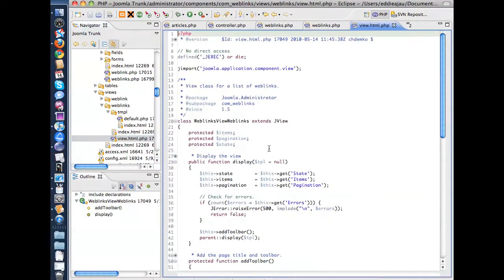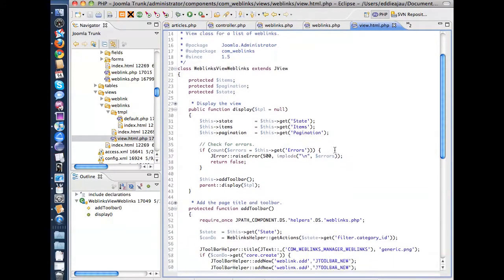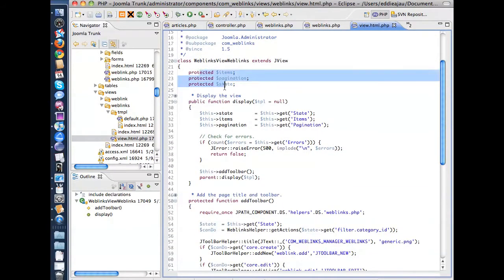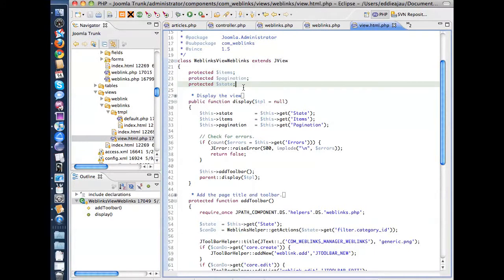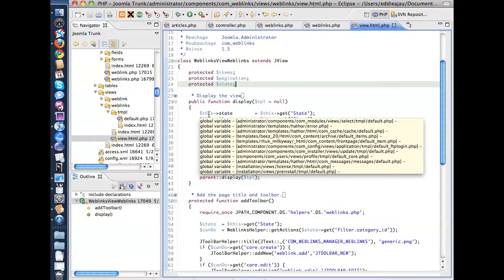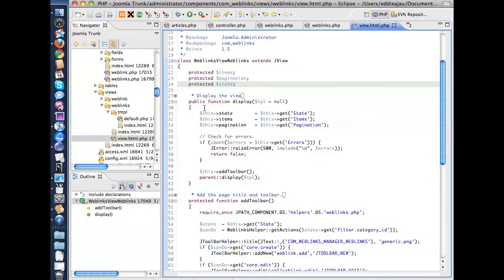So a list type view would typically look like this. Again, it's very clean. There's not a lot to it. We just define the variables that are going to be used in the layout. Because we're in PHP 5 land, we don't need assign ref anymore. All objects in PHP 5 are dealt with by reference anyway.